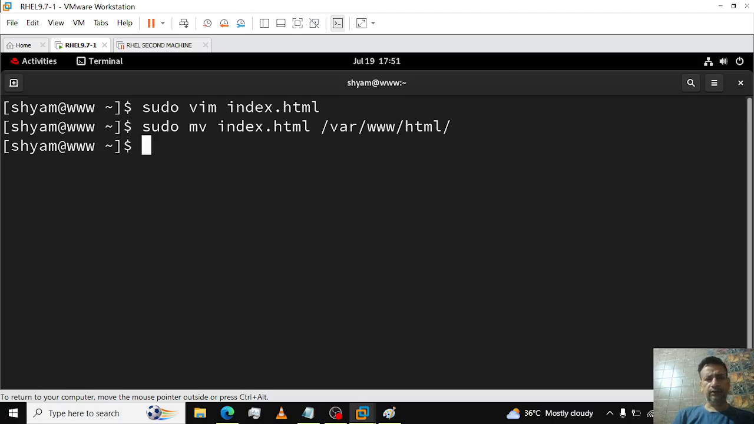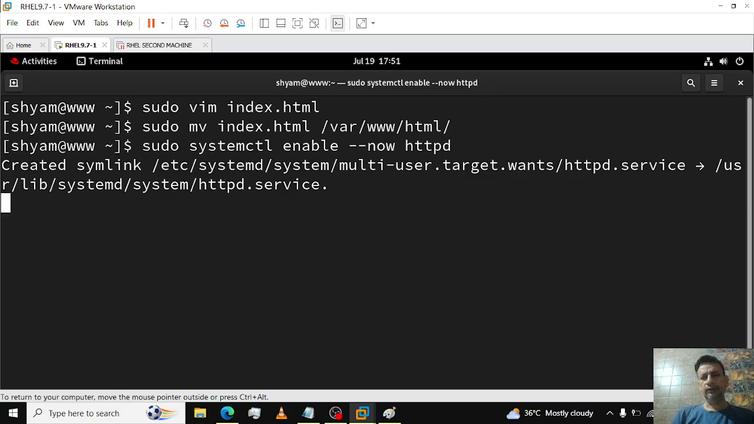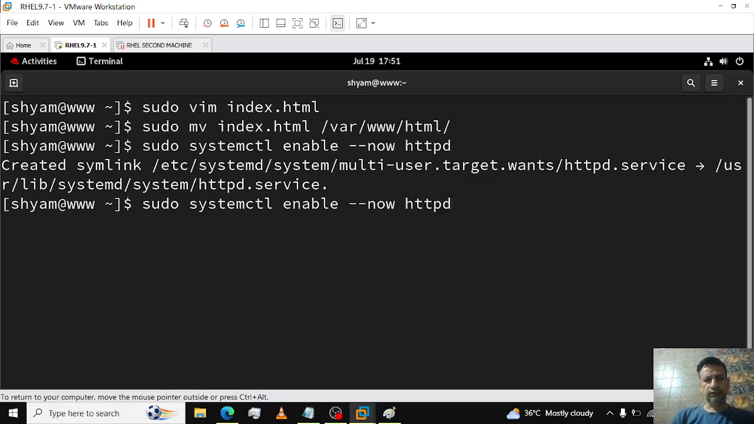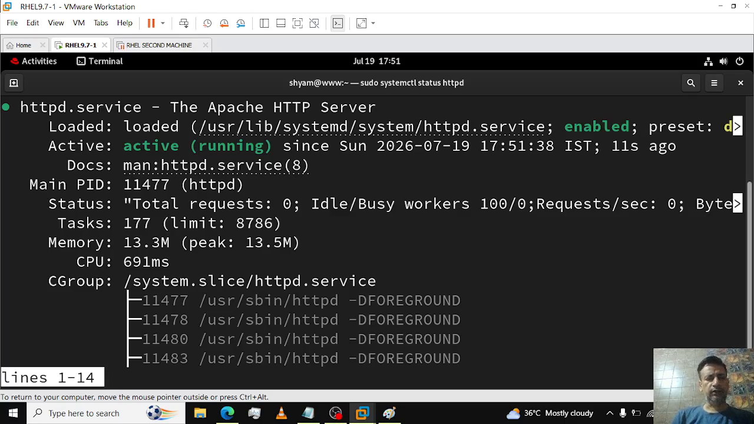Now I'm starting and enabling my service, the Apache service. systemctl enable --now httpd. With this command, two things will happen: the service is started, and it will be enabled permanently. Right, now you can see the status of this service. The service is running well. See the status, it is active, enabled and running.